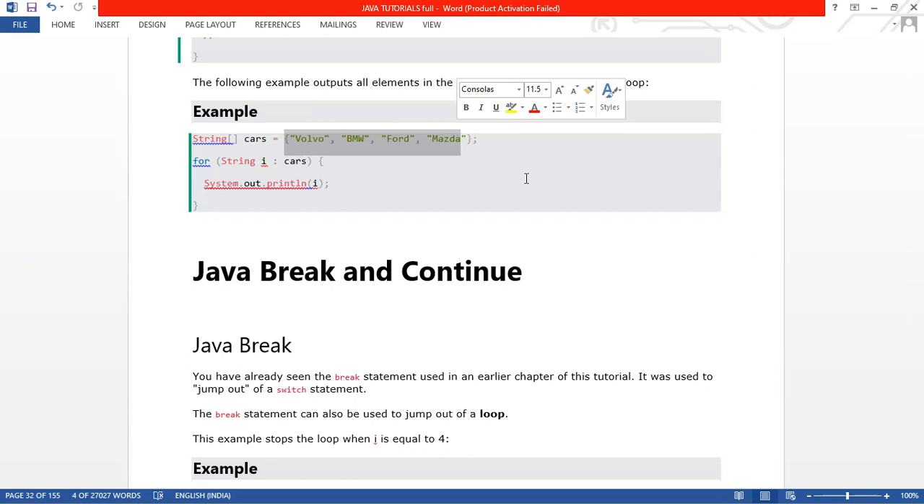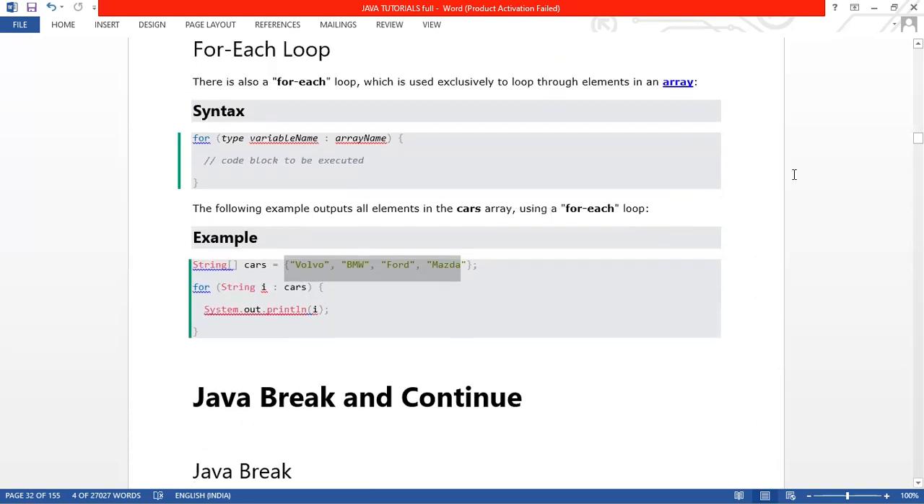So that's why I am saying that an array is a special variable where I can store multiple values against one variable. For the timing, that is enough. There is a separate chapter for the array. So what is the for each loop? For each loop, look at this.